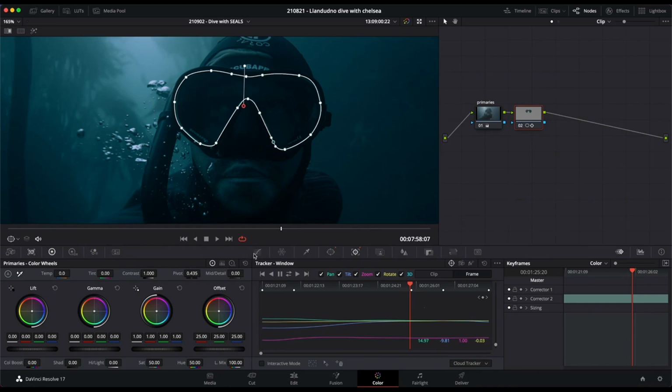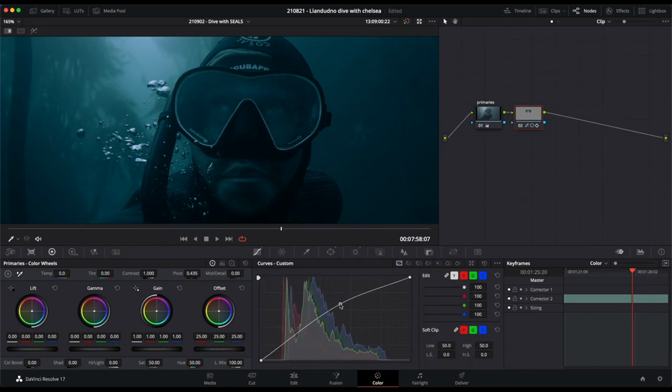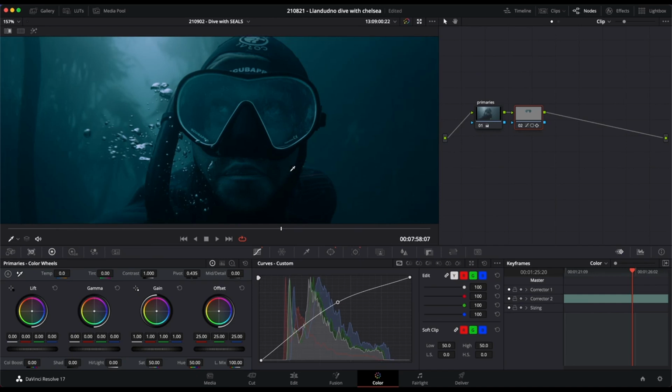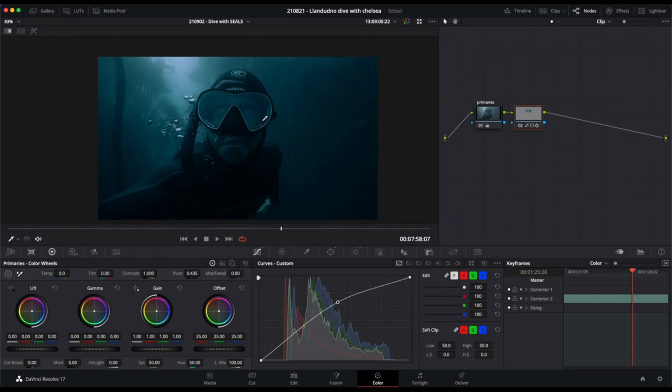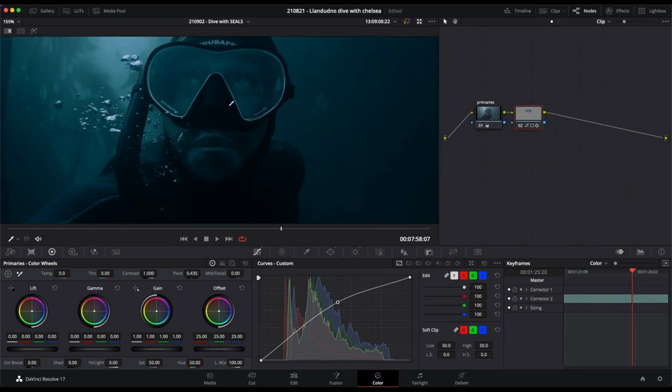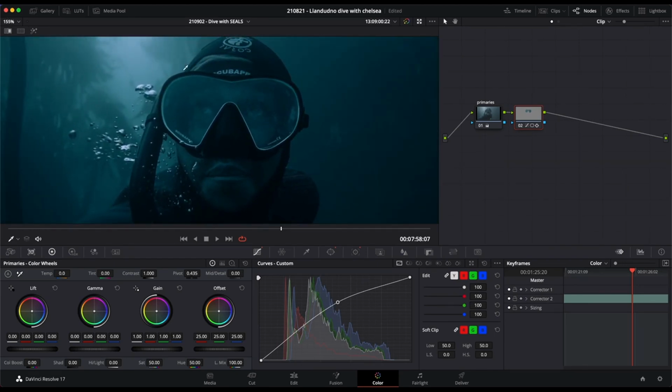So let's go to our curves. Let's bump it up. Let's brighten that up. That looks good, and that looks very realistic. It looks like we actually have a lot more light coming into the goggles here, when in reality, it was actually looking like that. It was much darker. So we've managed to bring back a lot of the information from inside of the goggles.